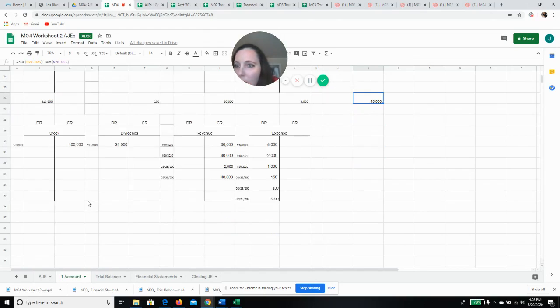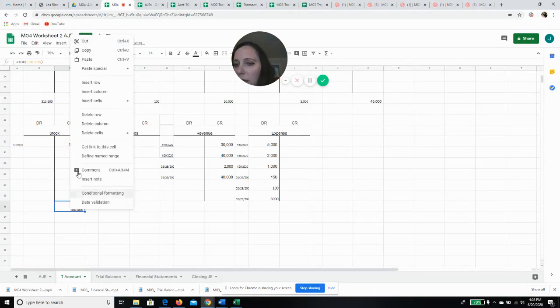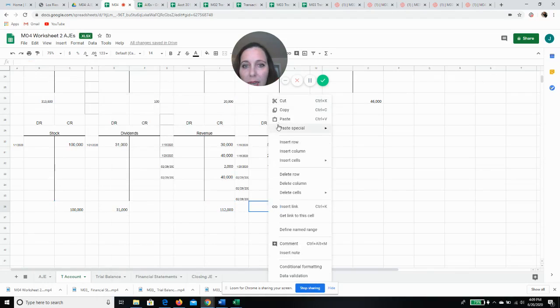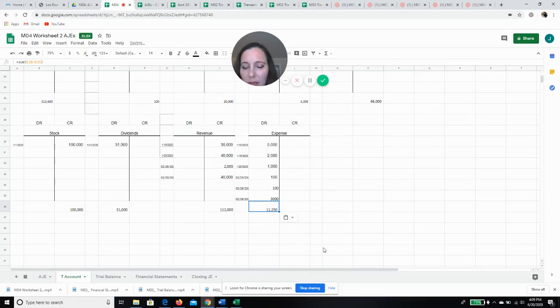Rocking and rolling. All right, so stock is 100,000. Let's just do this. And copy, and dividends are unchanged because we didn't pay another dividend. We added a little bit to our revenue, so now we're up to $112,000 in revenue, and we added to our expense as well, so now we're at $11,250. All right, so that is our T accounts.